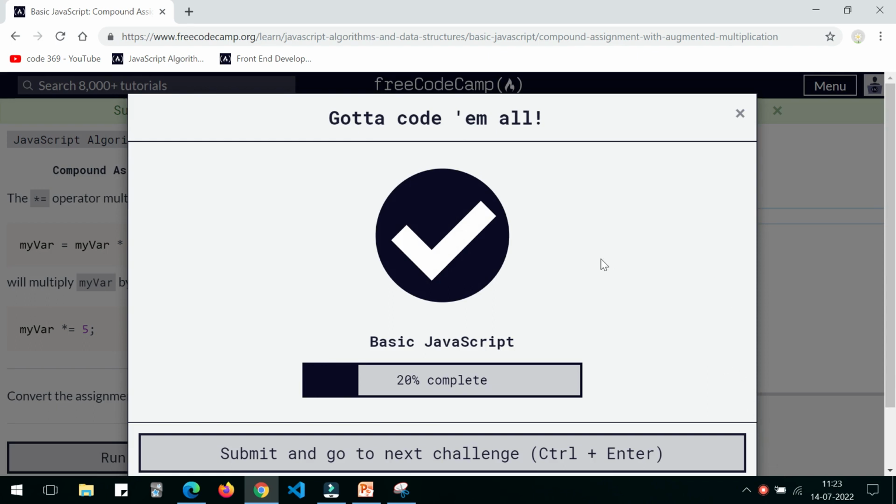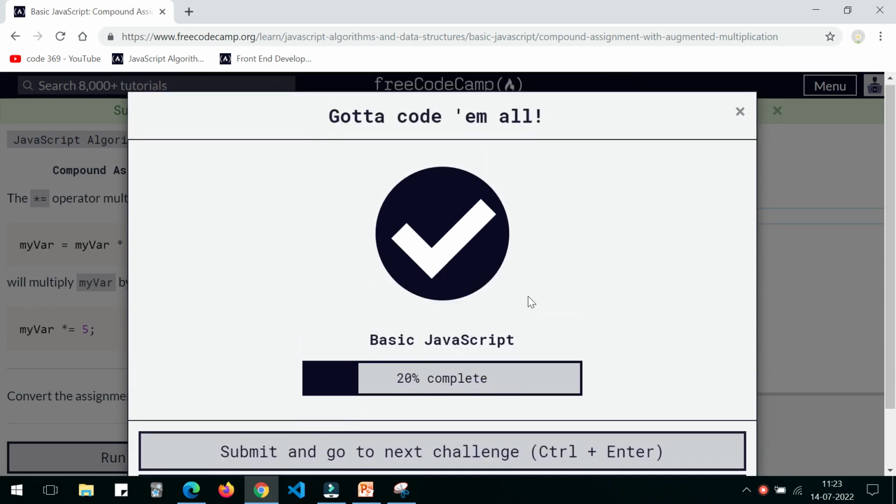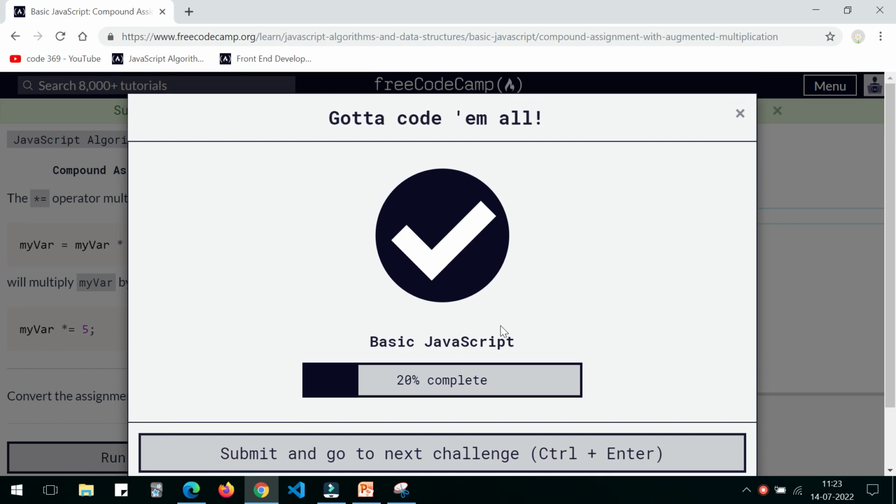So far we have completed up to 20% of the basic JavaScript. Let me conclude this session and we will see the remaining basic JavaScript in the next class.